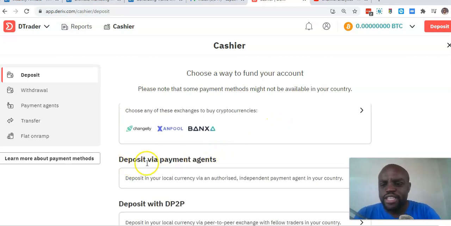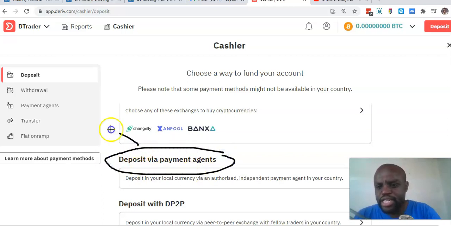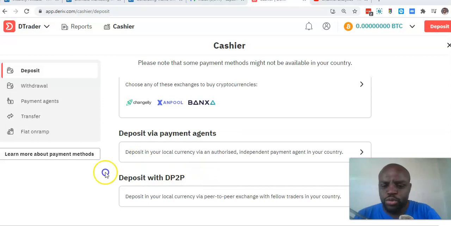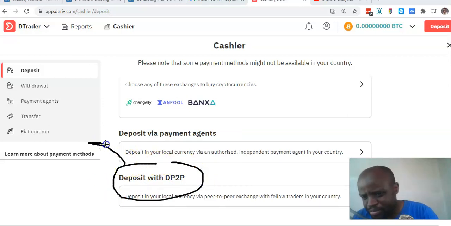And then we do have Deriv agents. Okay, so there we have the Deriv agents. Now this portal here is just the same as this one, the transfer via Deriv agents, and also the DP2P here, if you want to make a deposit, is also the same as the DP2P that you can actually see there.